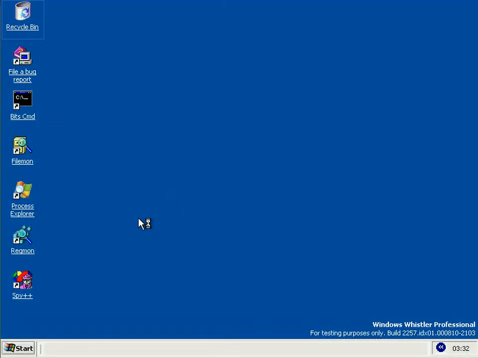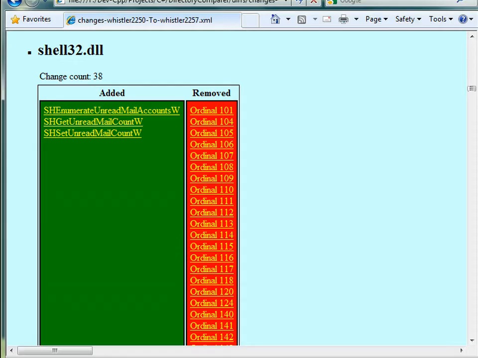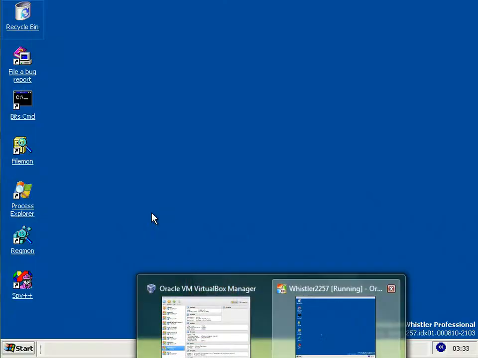Now like I said, the Logon screen adds a little bit of new functionality in this build, but you normally won't see it because nothing calls the functions to enable it. Now what am I blabbering on about? If we go to shell 32 and see what the new functions are, we can see there's functions regarding mail accounts, like set unread mail, get unread mail and enumerate the unread mail accounts. Now, I presume this is meant to be called by Outlook Express, which obviously handled all the emails, but it doesn't actually call this set account, so as nothing ever calls it, it never shows up on the Logon screen.